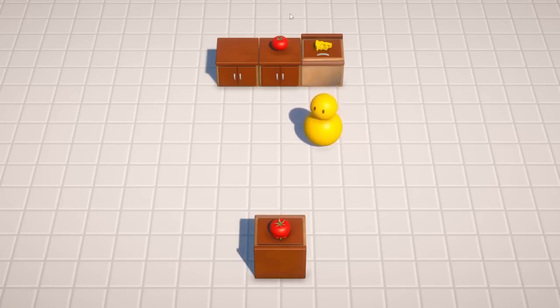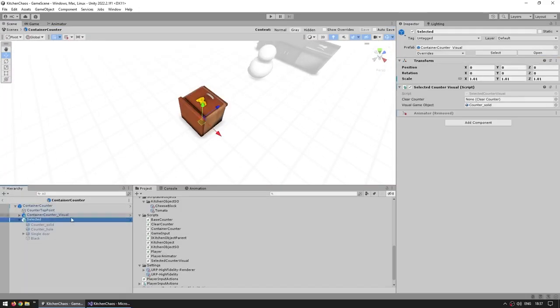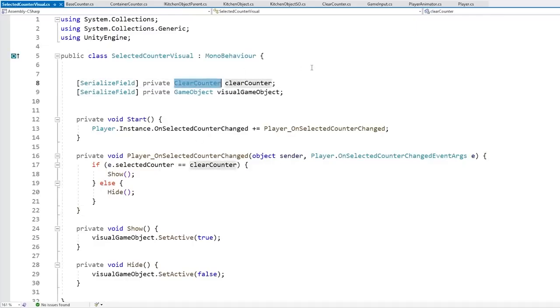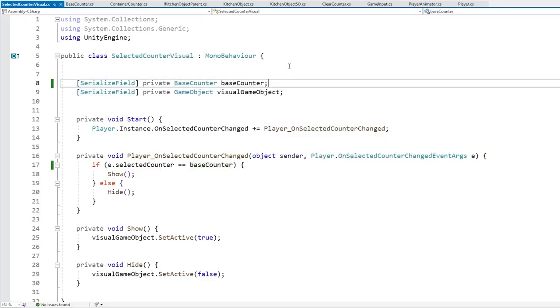So let's fix this. Let's go inside the ContainerCounter prefab, and inside we've got the selected visual. And yep, over there we have a reference to that. So let's open up this script. And over here, all we need to do is just modify this type. So let's make it of type BaseCounter. And let's rename this to baseCounter. Okay, that's the only change we need.